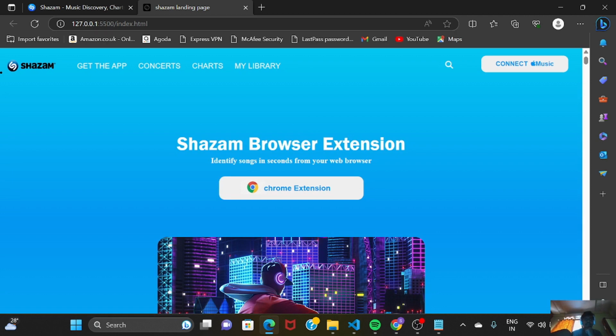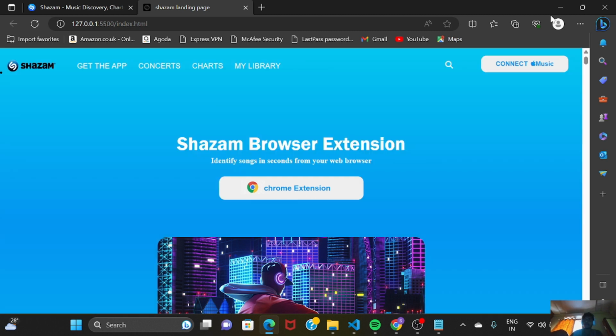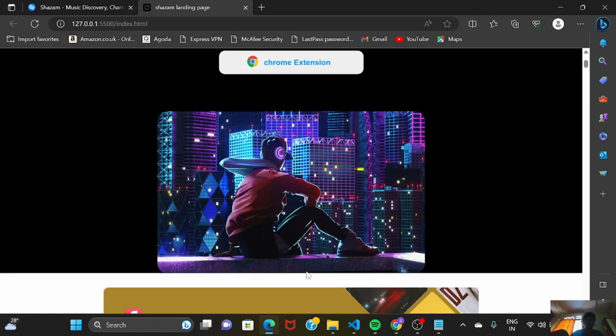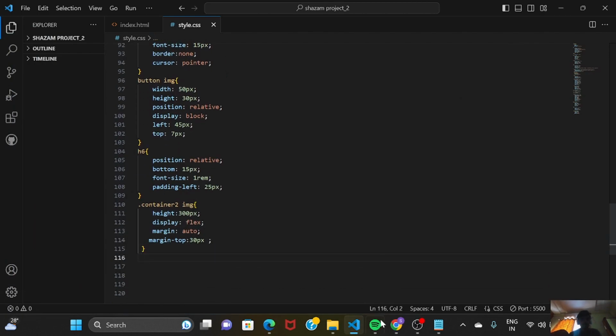In this first container we have set a background image, and we've taken an image named Shazam containing the logo. Here we have taken a button which points towards the cursor when we place it on that button, and here we have taken an icon similar to that. We have taken a Chrome extension button. And here we have taken an image, and this is an image which is set inside that container. Sorry for that.